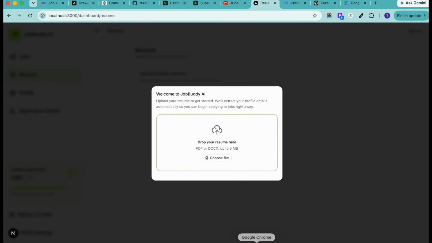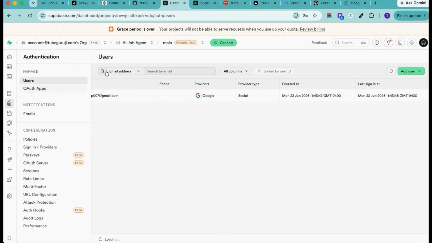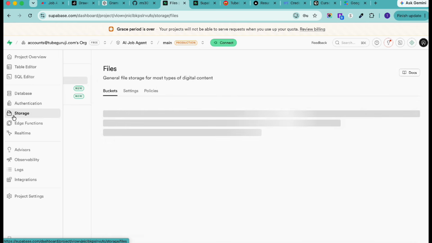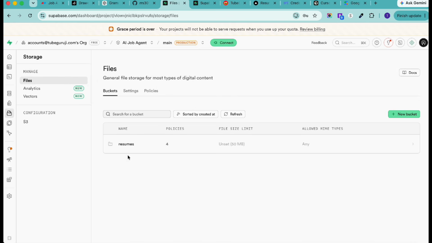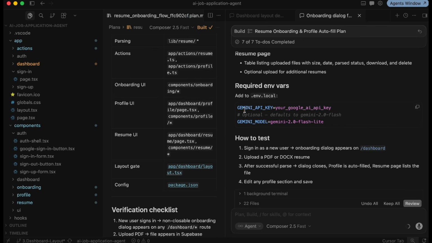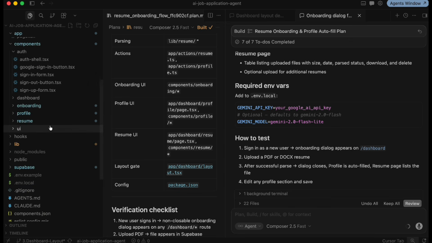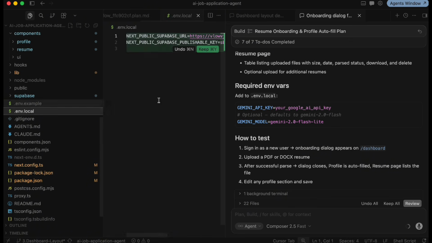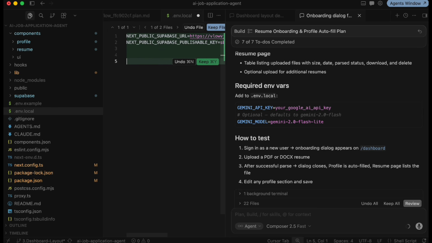So let's first verify inside the Supabase under the storage. So if I go to the storage, here you will see a bucket called resume, and inside that whenever you upload any resume PDF or any file, it will save it inside the storage. Next thing, we need to add the Google Gemini key, so we'll copy this and then we'll go to the .env.local file. Inside that we are going to add the API key.